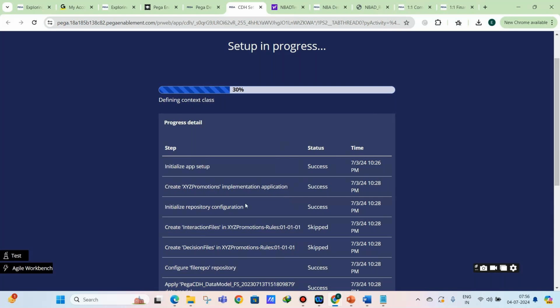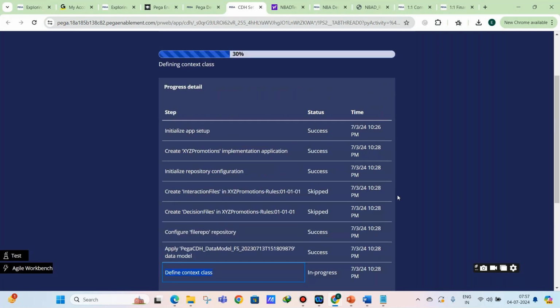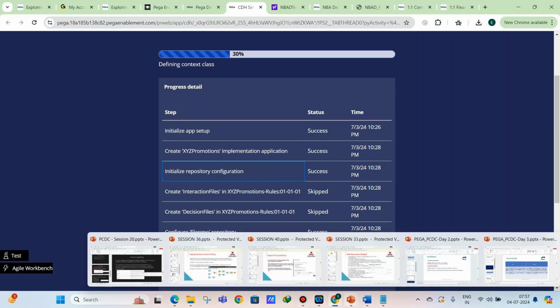All right, you can see now here, it is applying the Pega CDH data model, the financial services data model. Then in the next step, it is defining the context class in your context dictionary. This might take some 15 to 20 minutes generally, but let me know if there are any other questions from anyone.